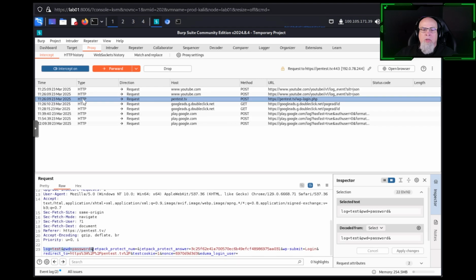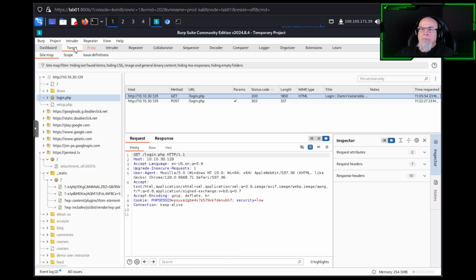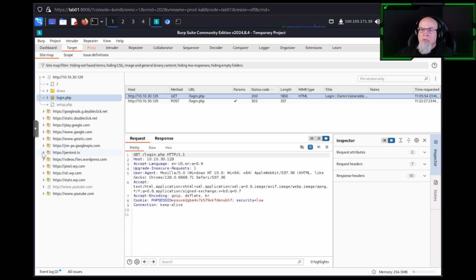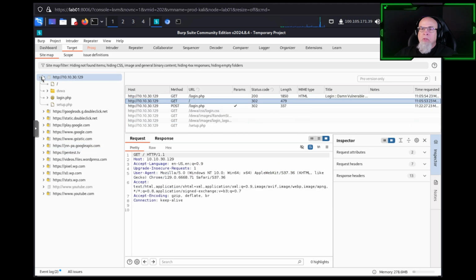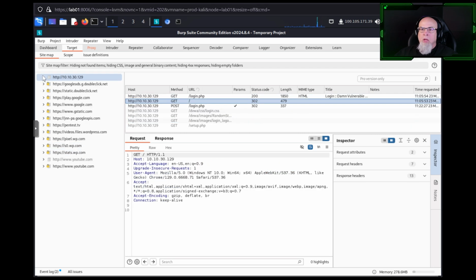So how do we know that Pentest TV is actually encrypted? If we look up here, we can see that the actual URL is HTTPS. And I'm also going to go over to the target tab and show you a couple examples. So we've got Pentest TV, and we can see that it uses HTTPS. If we go up here, this is our DVWA, and it uses HTTP. Right? So we can see just from here whether or not it's using HTTPS.